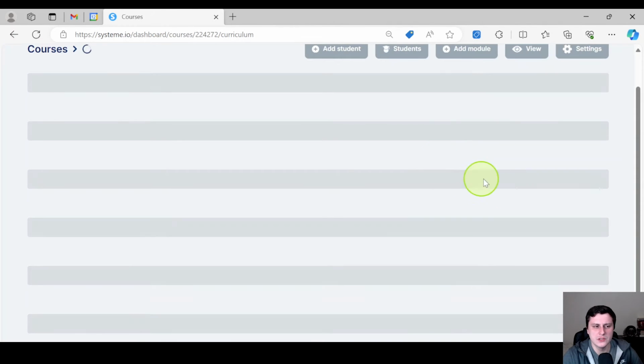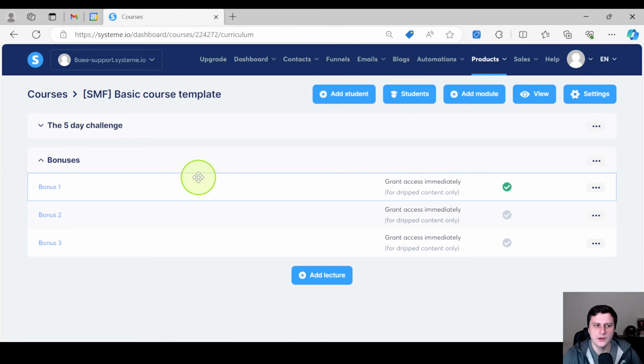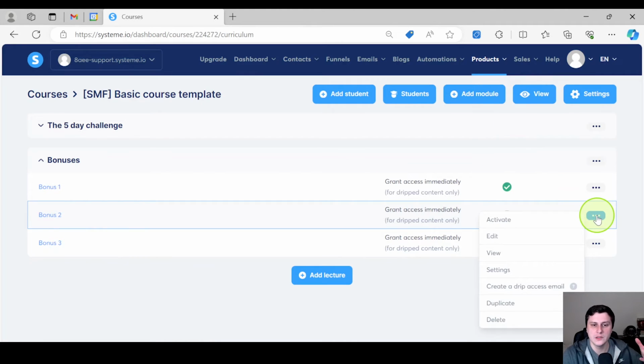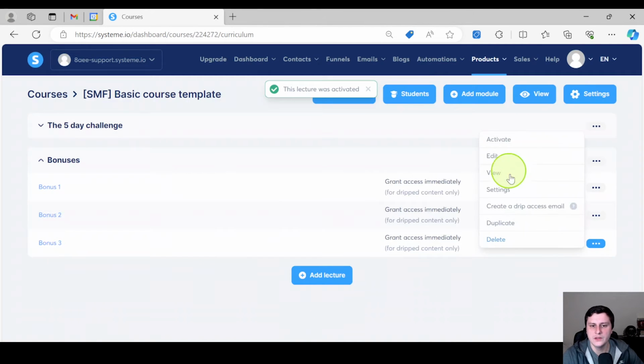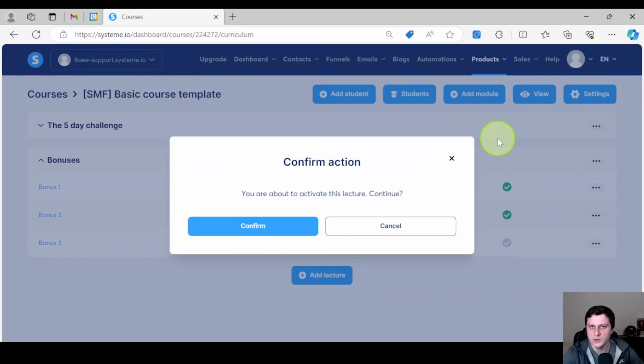So once you have all your lectures set, let's say you have 3 bonuses, 1, 2, 3, you need to activate them. This icon is vital. As you saw in the preview, there was only 1 bonus visible. Once you have actually set everything up, you need to activate them. And the reason is, as you're creating it, you don't want people to see it.